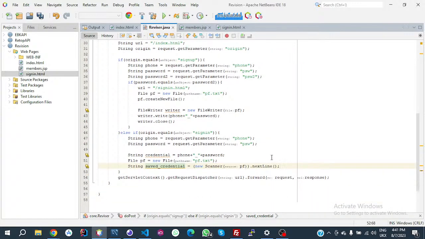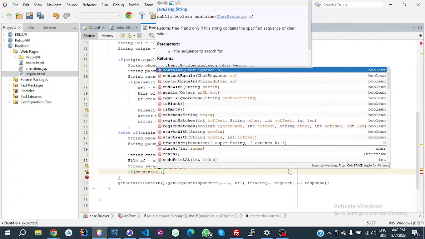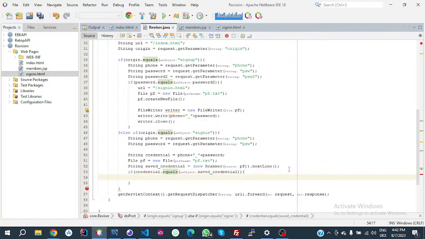So now that I've read in what we have from that class, from the saved credential, I'll go ahead and say if credential dot equals the saved credential, then it means that this person is a genuine user. So this is where we will now navigate the user to the members area.